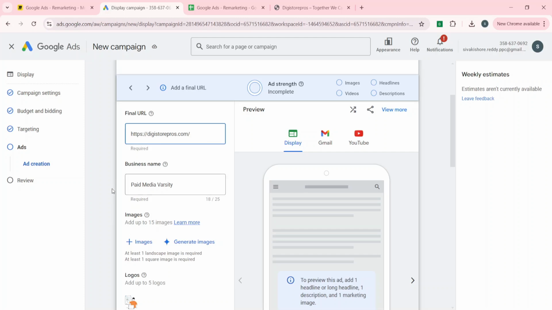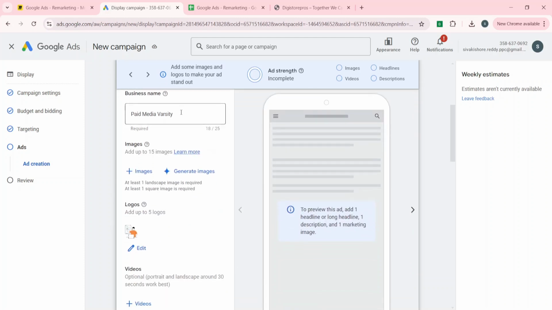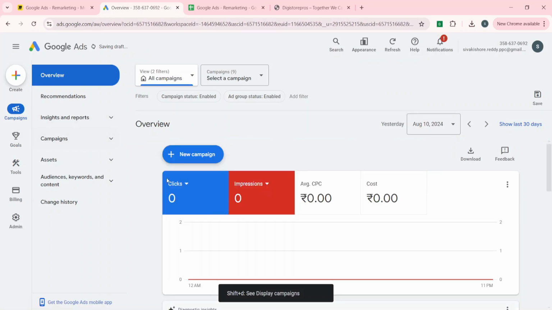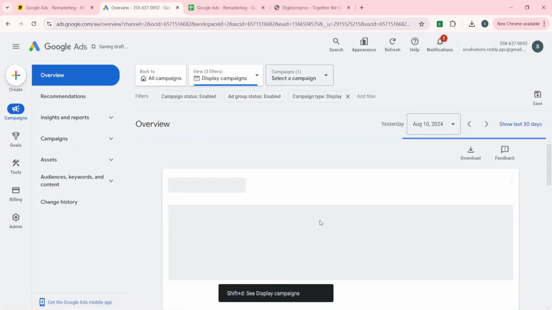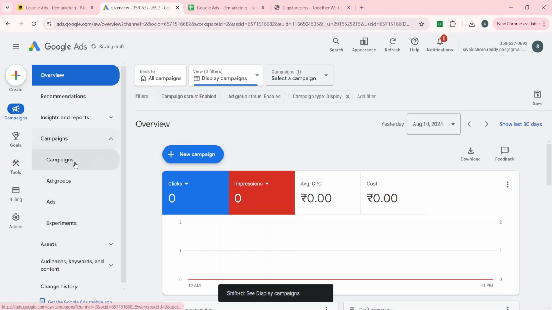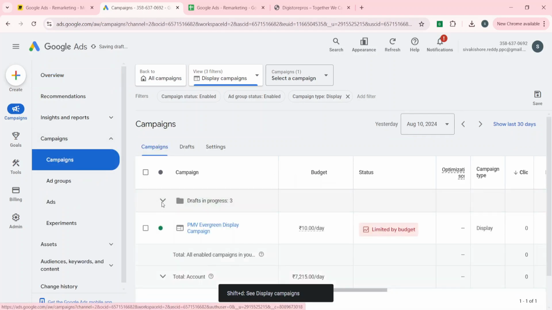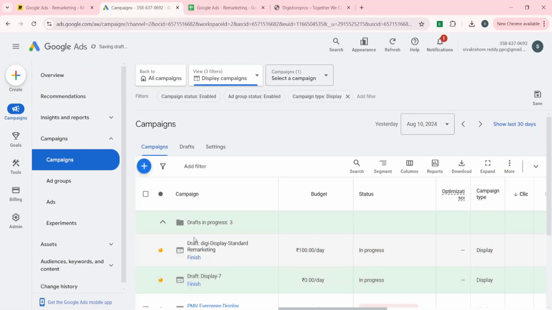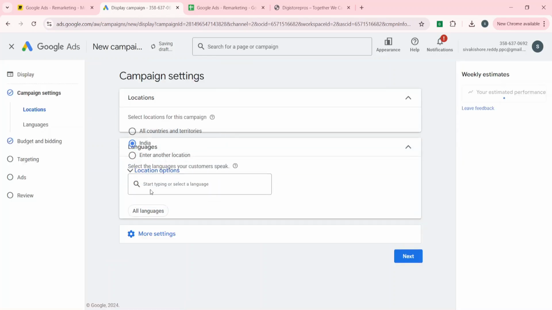Nice. Okay, and this is the Digistore Pros, right? So looks like we have come back. Shift D. Let's click on this Shift D. No. So let's go to the drafts and let's finish that campaign. This is the one, right? Finish. So the campaign will be resumed again.